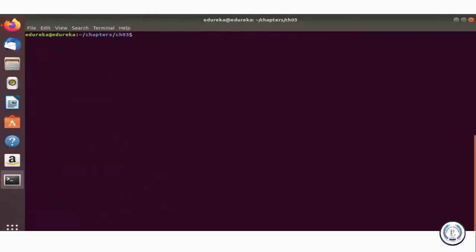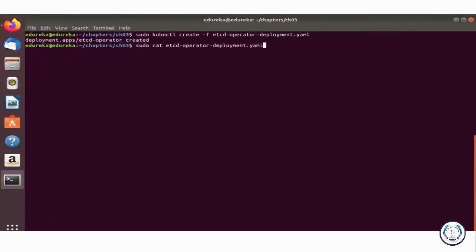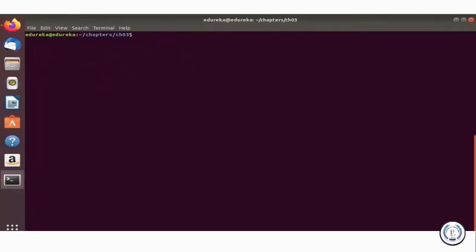I'm going to just clear the screen. So I'm just going to create the deployment YML file. And once that is done, you can use kubectl get deployments to check out the deployment. And you can see that the etcd operator deployment is ready. Now the etcd operator is itself a pod running in the deployment, and you can see that starting up by using the get pods command. I'm going to clear the screen.